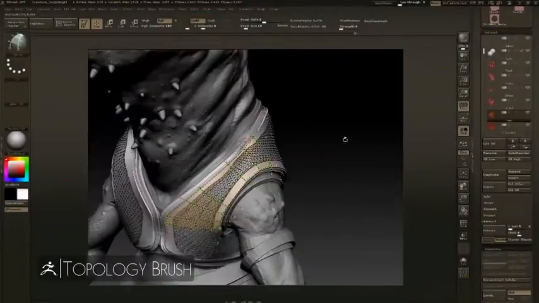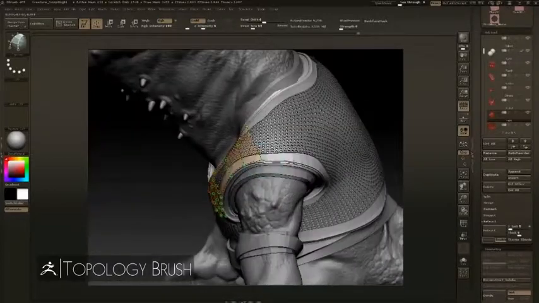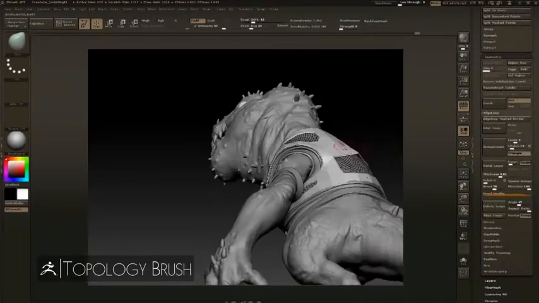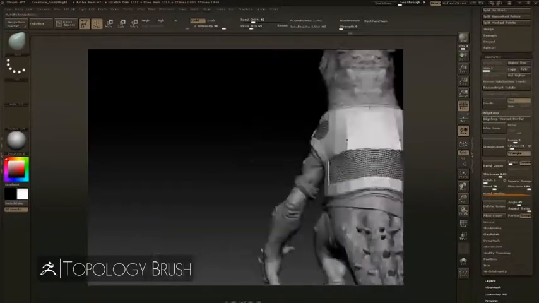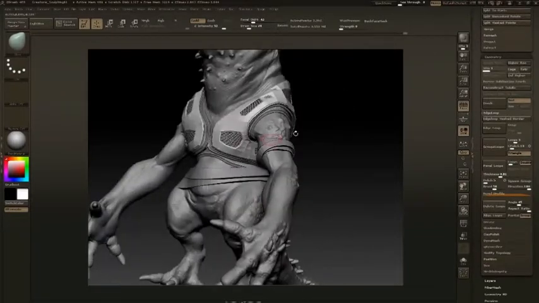Another unique way to create additional objects is with the topology brush. The topology brush is a powerful way to draw edges and vertices onto a visible surface. This geometry can be used to replace the geometry it sits on top of to form a new base mesh, or generate a new subtool complete with polygroups and depth.